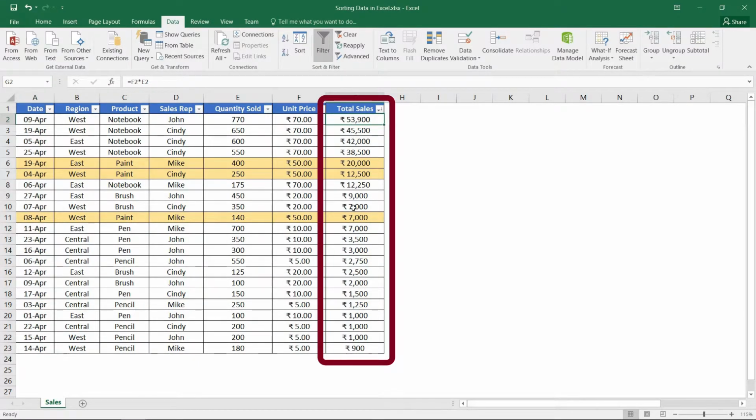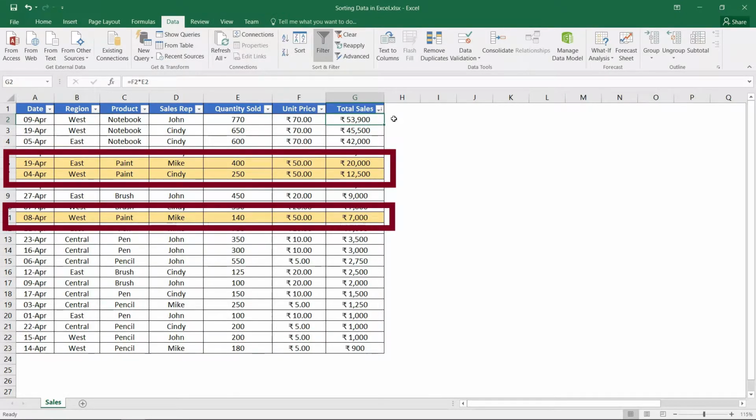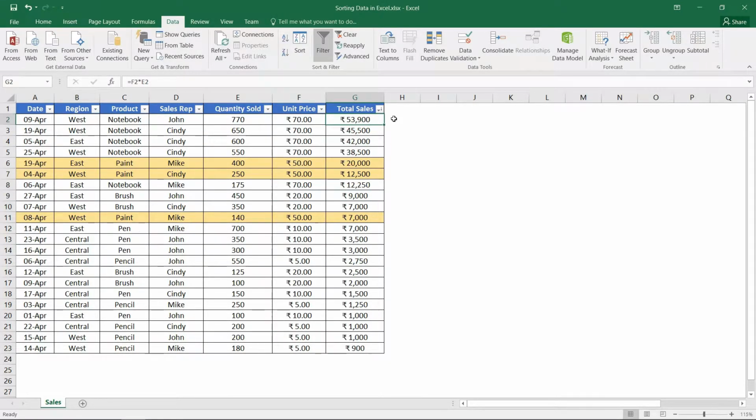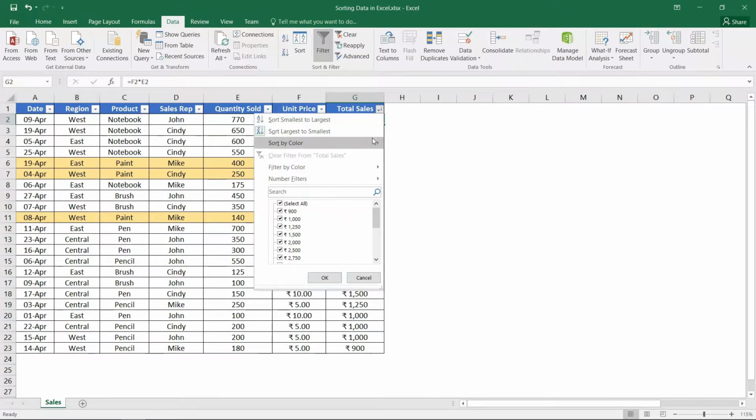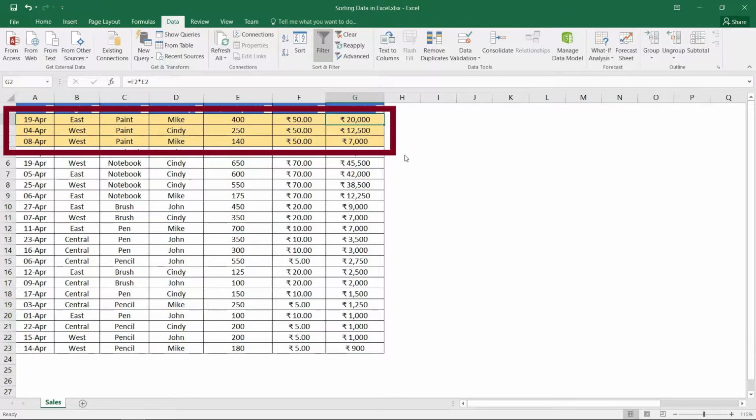You must have noticed that some of the rows in this data are highlighted in a different color. Now let's assume that we need these highlighted cells to appear on top. In order to do that, we have to sort the data by color highlighted. One of the easiest methods is to open the drop-down of a column and select Sort by Color and then select the color to sort. This will rearrange the rows with the selected color to appear on the top of the list.